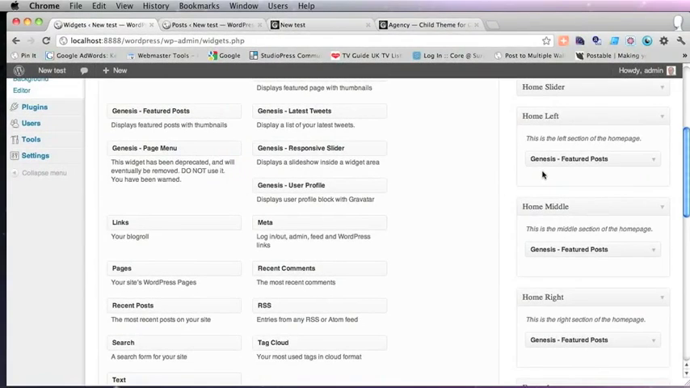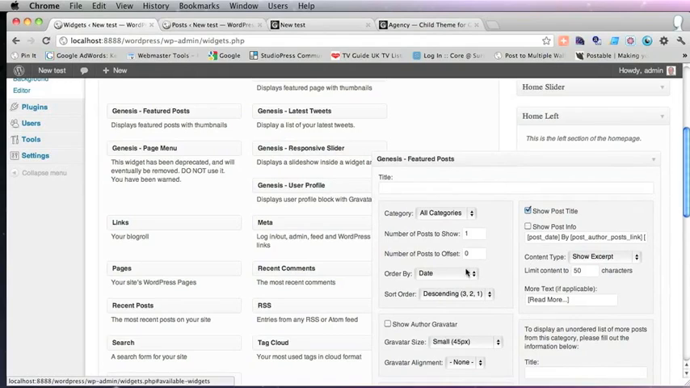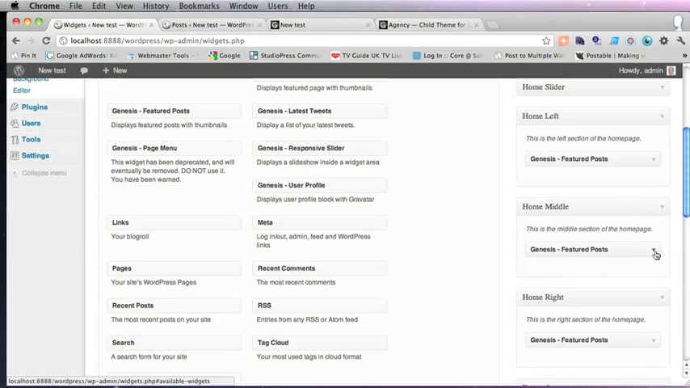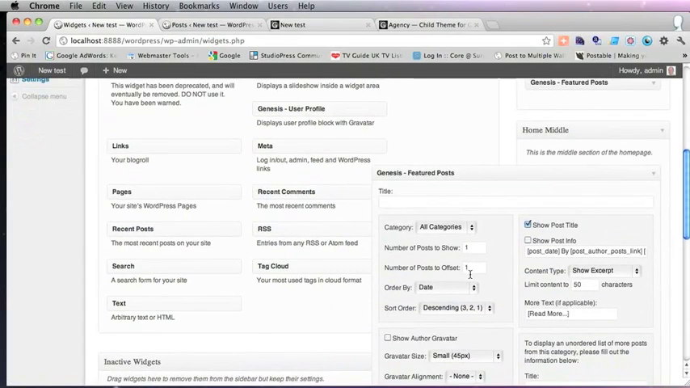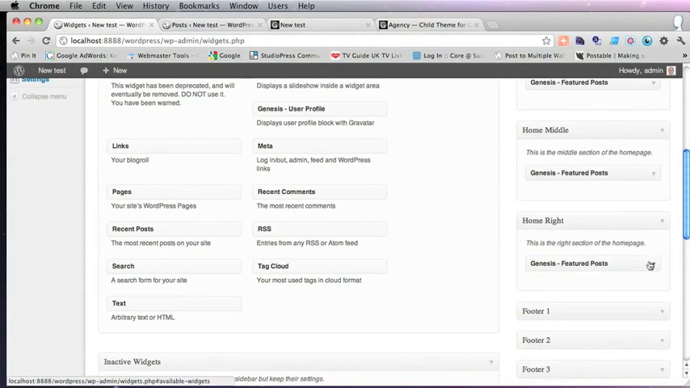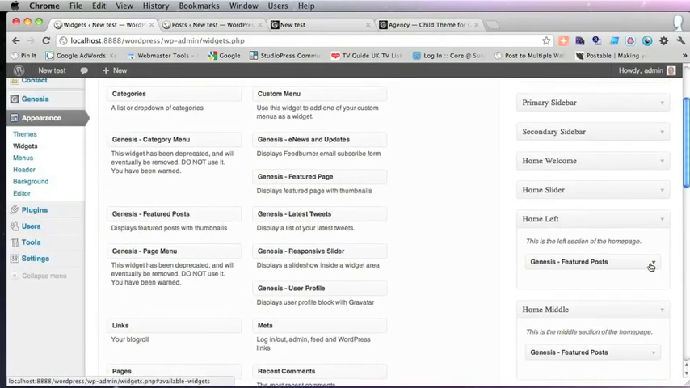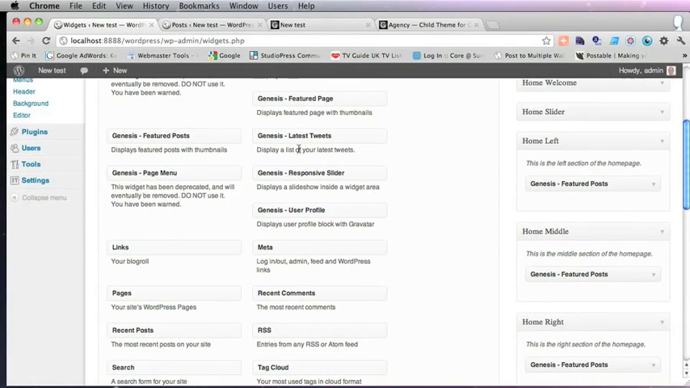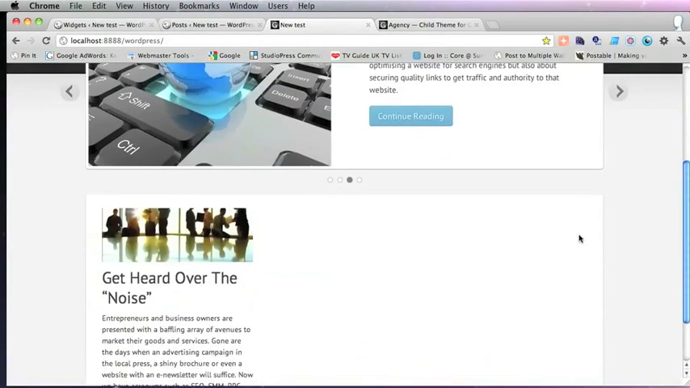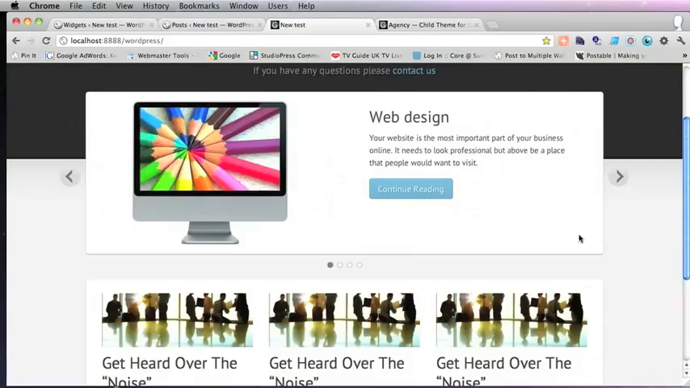So I've put a featured post widget in home left, home middle, home right, and they're all the same as the one I did earlier. There's just one difference, and that's because they're showing each different post. First one is to show one post with an offset of 0. The second one, the middle one, is to show one post with an offset of 1. And then the last one is to show one post with an offset of 2. That way we get the 3 most recent posts shown on the home page here, and let's refresh.